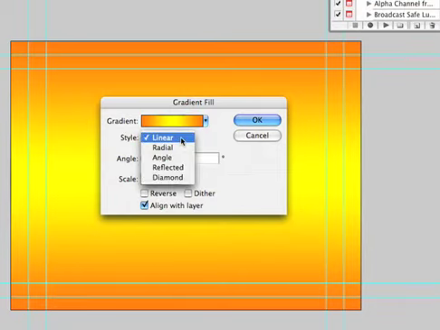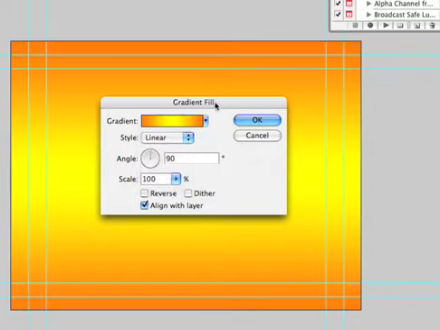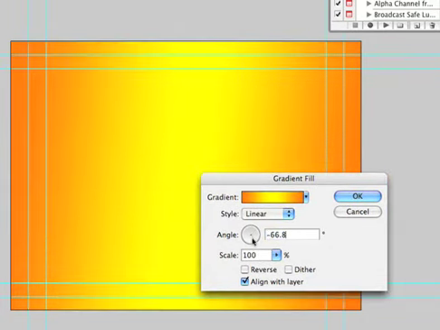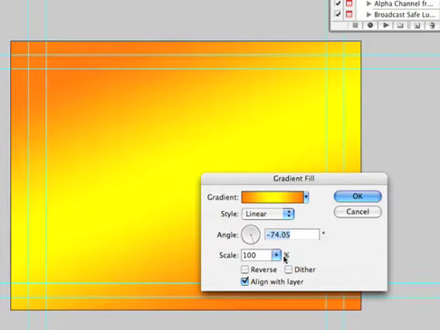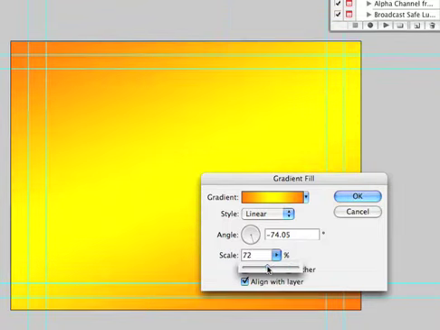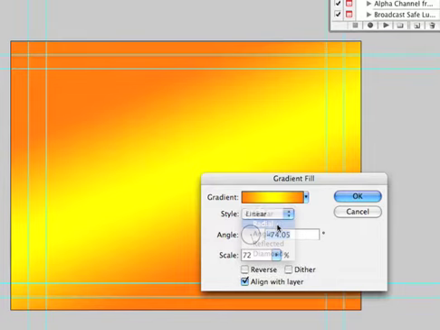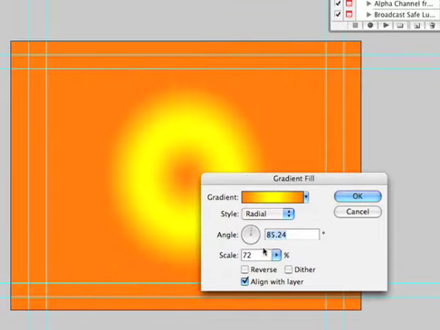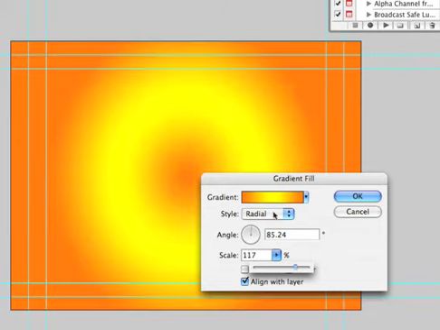The linear style will do a simple blend from the start of the gradient to the end of the gradient in a linear fashion along a straight line. You can go ahead and make adjustments to the angle to change the line's orientation, as well as affect the scale, which will move the gradient larger or smaller. Next, you have a radial gradient, and this can be adjusted as well to tweak the angle and scale. And this creates a gradient that's circular in nature.